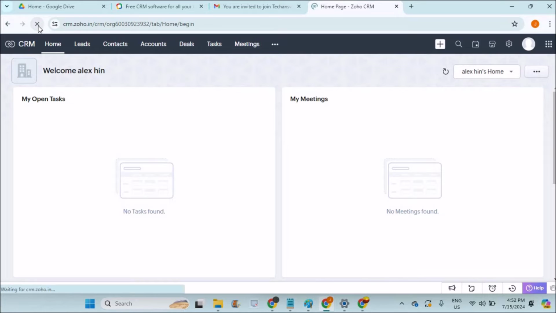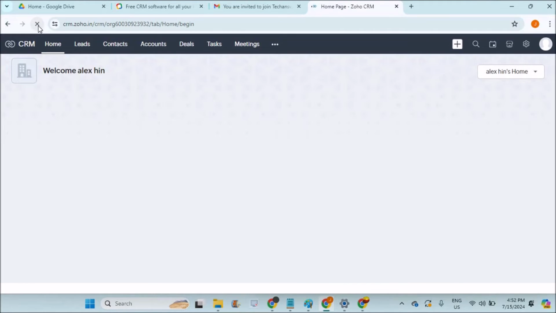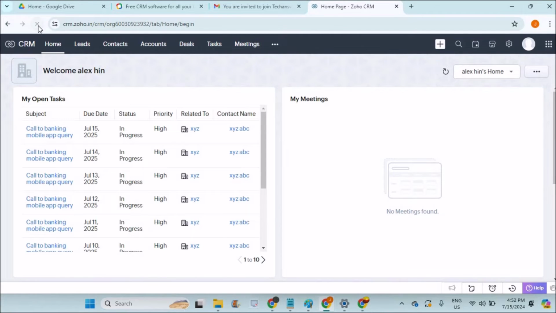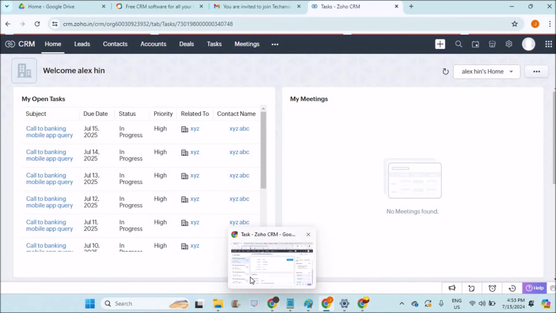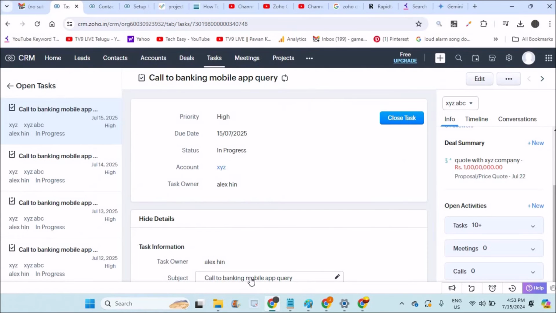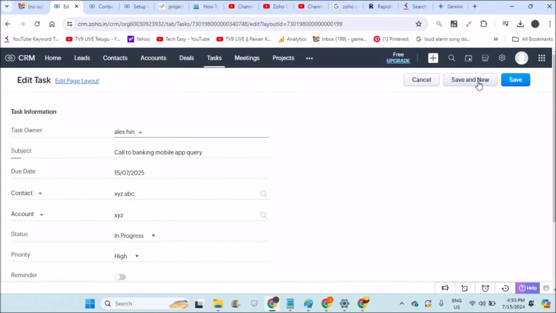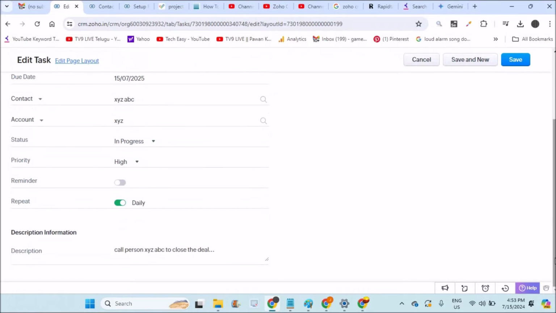What I'll do is I just opened another Chrome tab on my same laptop, and I have logged into the Alex Zoho CRM account. See here, this is not my super admin account. This is the super admin account. I'm just switching to another Chrome window, and there I have logged into Alex. So what I have created here with the super admin task will be appearing in Alex's Zoho because I assigned this task to Alex to execute. See here, the task owner is Alex.